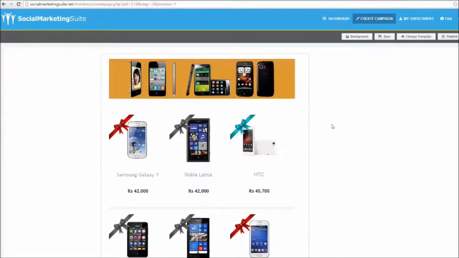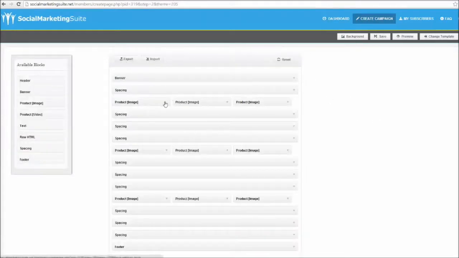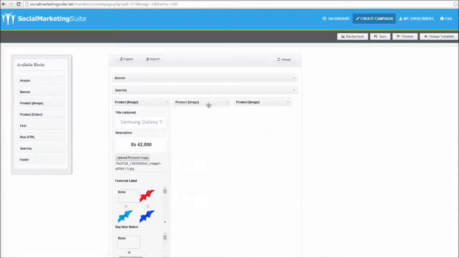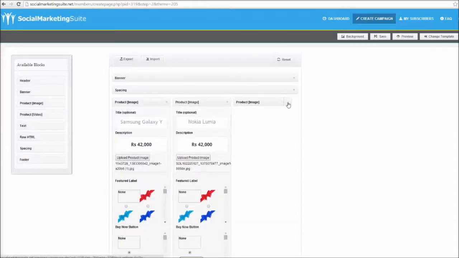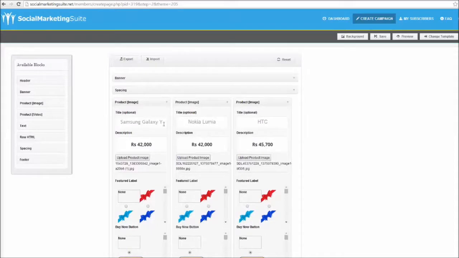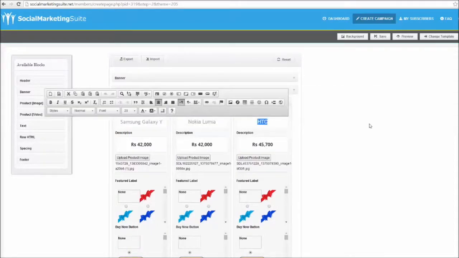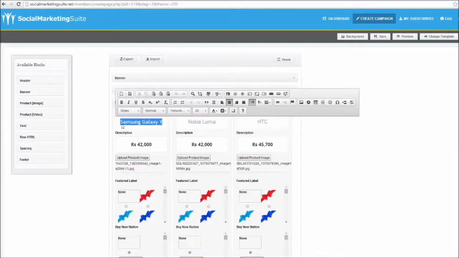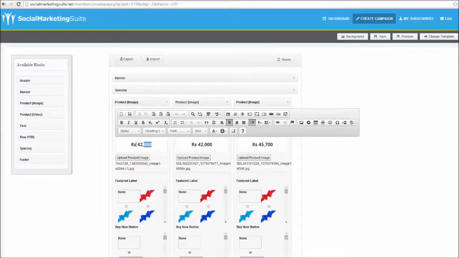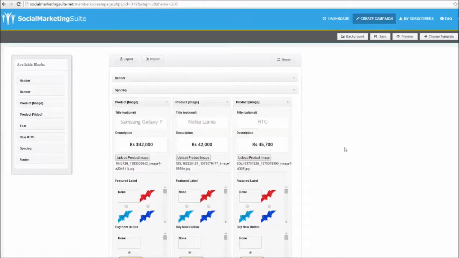And then if you look here, you see that we have 1, 2, 3 product images. So if I come over here, I can open these up. I got 1 product image, 2 product image, 3 product image. And I can come over here and I can change the name of each one of these products. Okay, this little WYSIWYG editor opens up. I can change the description. So if I want to make this $42,000, I can do that.